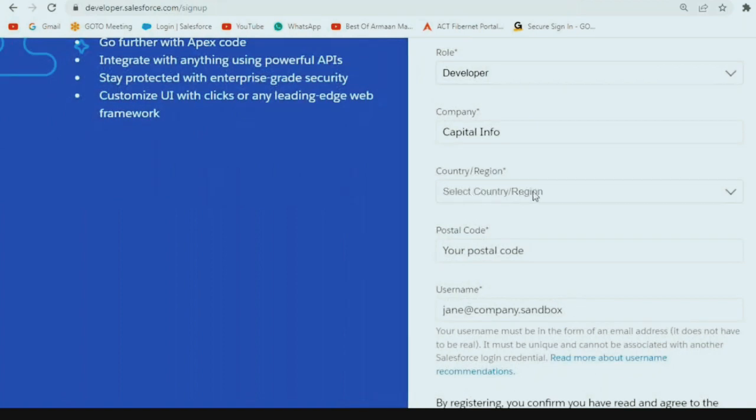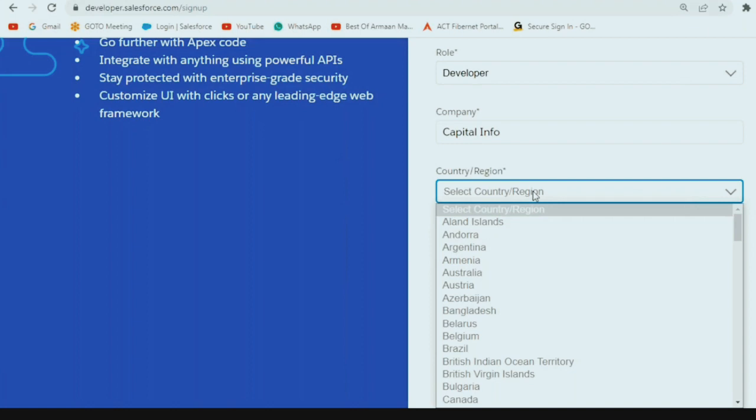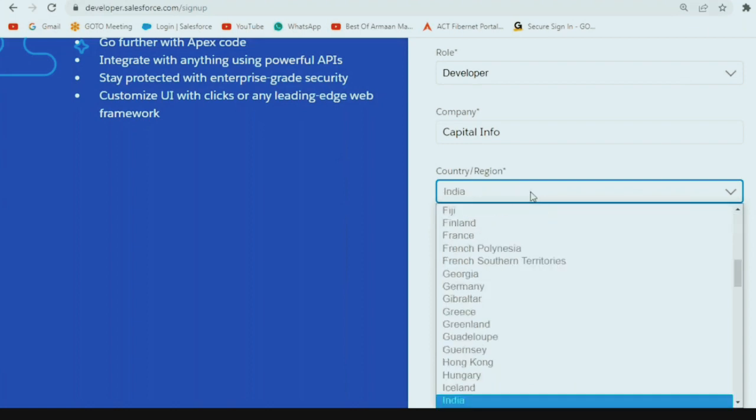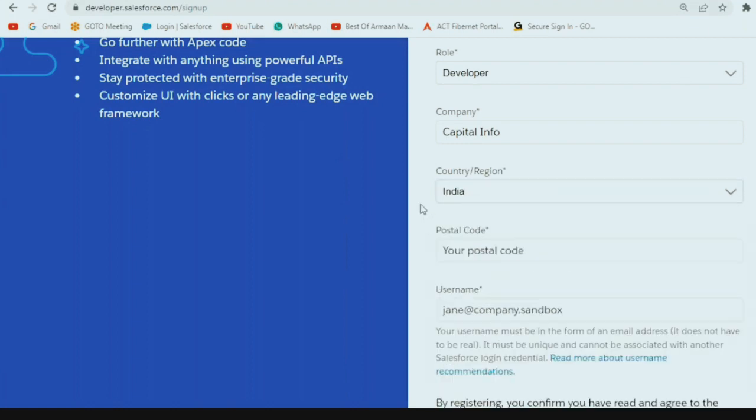Select the country here. Now, this field is very, very important. I'm selecting the country as India. Now tell me, whenever I select this country, India, India comes under which region? Asia Pacific region. Now, in the Asia Pacific region, do we have any servers from Salesforce? Yes. How many servers are available? 29 servers are available, AP0 to AP28. Total 29 servers are available.